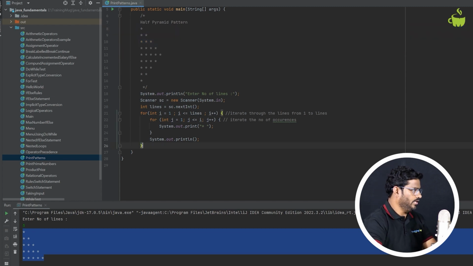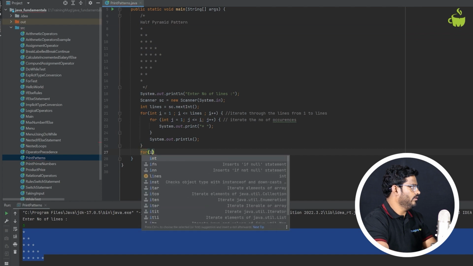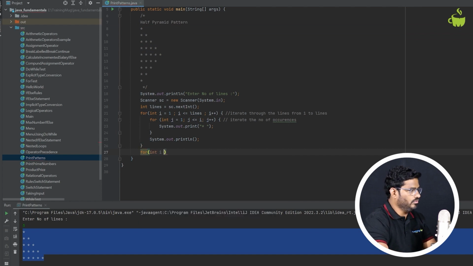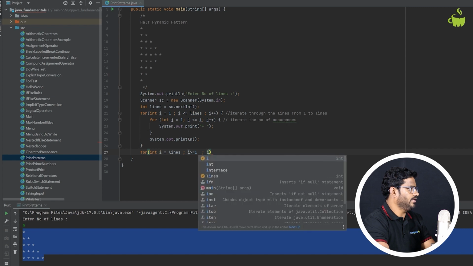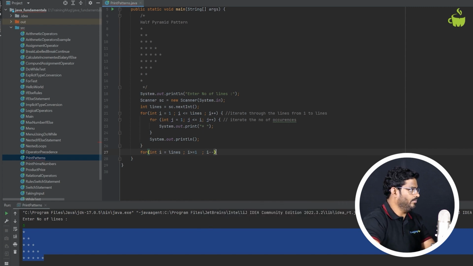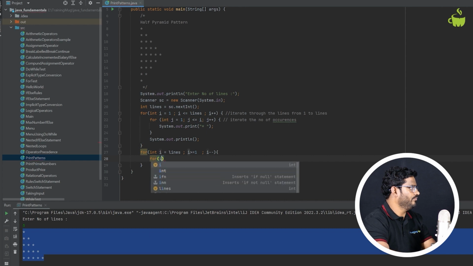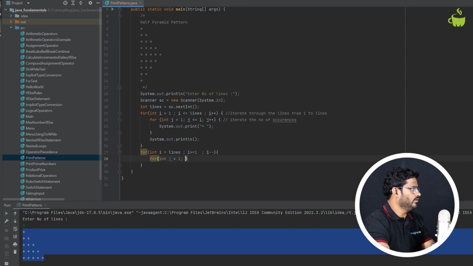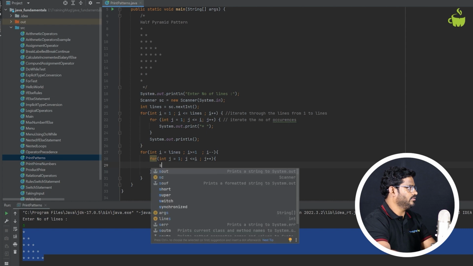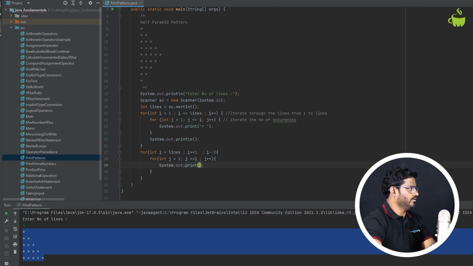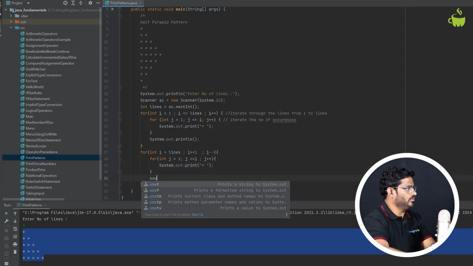I'm now going to run the same for loop. For int i is equal to lines, because I'm decrementing it, so now I'll say i greater than or equal to 1, then i minus minus. I'm decrementing it. Now again I'm taking for int j is equal to 1 and j less than or equal to i. That's how many times I'll do that, right? So now I'll print s out, print, then star space. Now after this, I need to come to a new line.